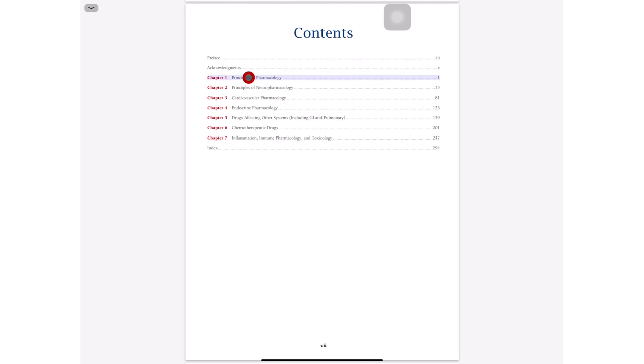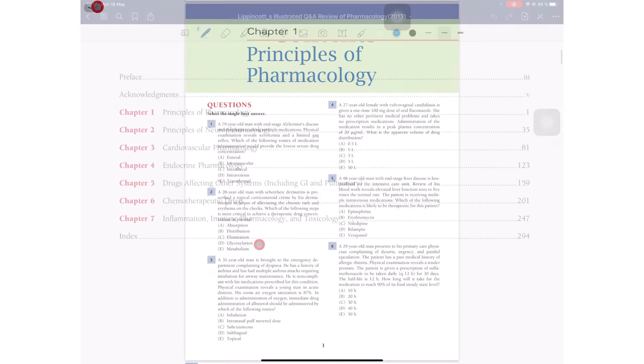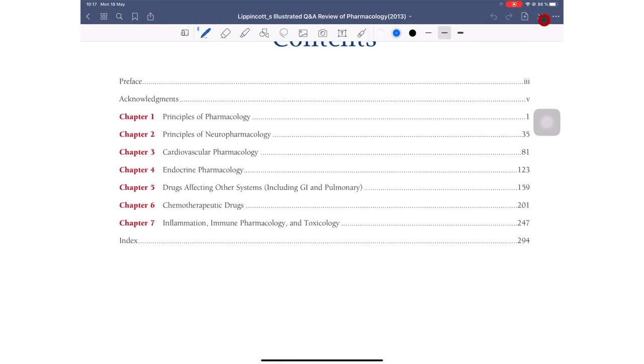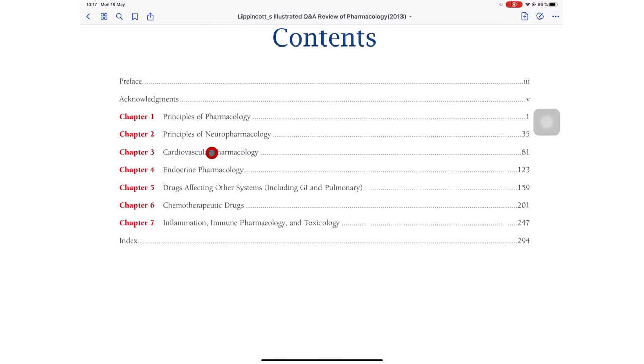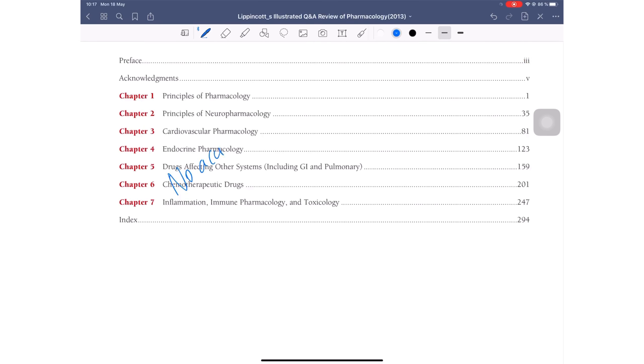GoodNotes supports hyperlinks and it can recognize hyperlinks. So after deactivating the inking tool in the top toolbar, you can tap on hyperlinks on your PDF. This prevents any accidental activations of your hyperlinks while annotating on your PDF.